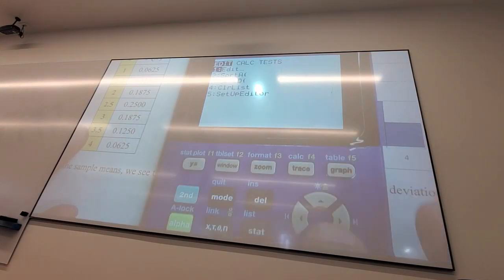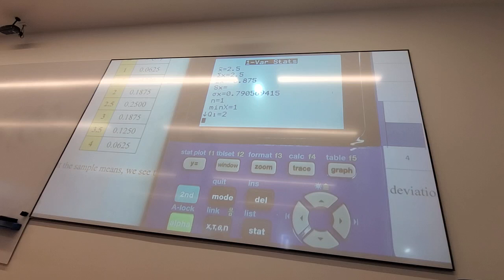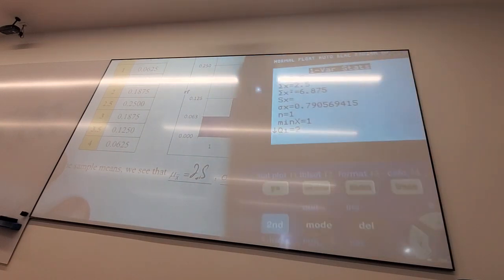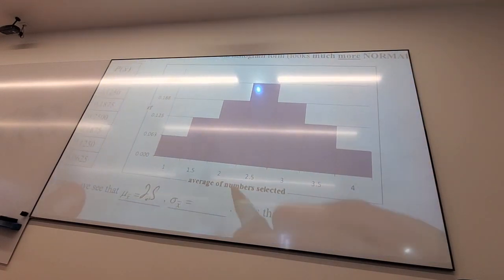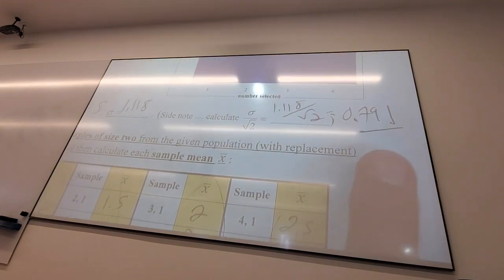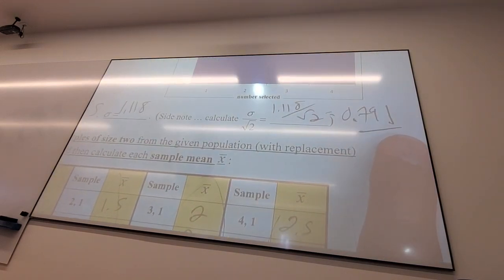So then if I hit stat, calc, one of our stats, list 1, list 2, so I got a mean of 2.5, not surprising. And I got a standard deviation of 0.791. Does that look familiar? Yes. Yeah, it's the prediction we made.